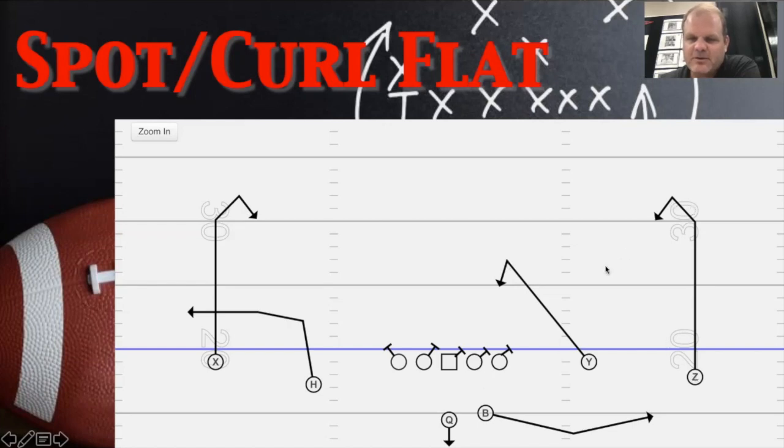Then you have a curl on the weak side, and then the running back getting out on a little swing route, and it's just 1, 2, 3, or it's 1, 2. So your quarterback can pre-snap pick what he likes off of leverage, off of ability, whatever. But spot, curl, flat is again one where I've taken 2 different concepts and put them together.